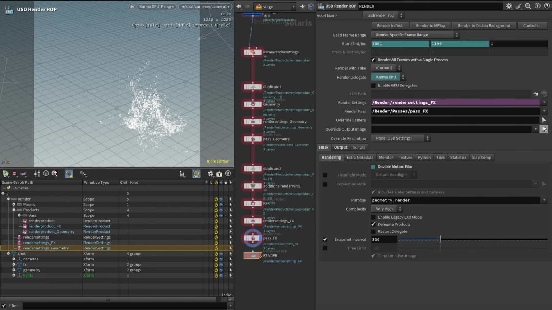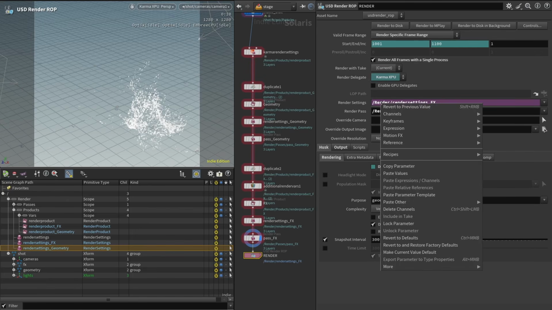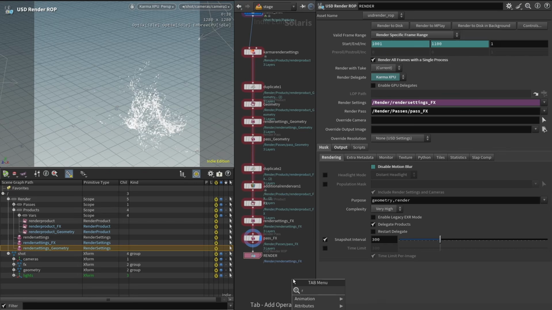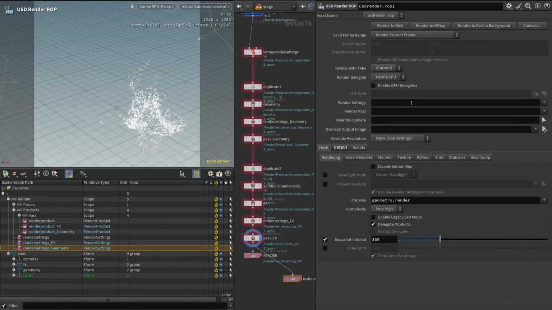And so you never need to remember this script again, right-click on the parameter, go to Recipes, and Save Parameter Preset. Call it something like Settings from Pass, and hit Save. Now, when you drop down a render ROP, you can add the expression from the recipe.